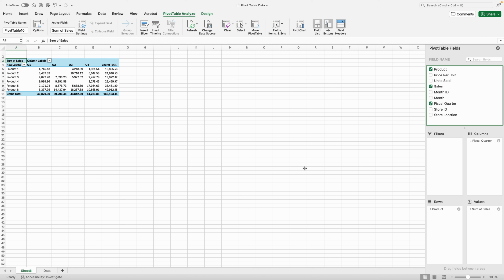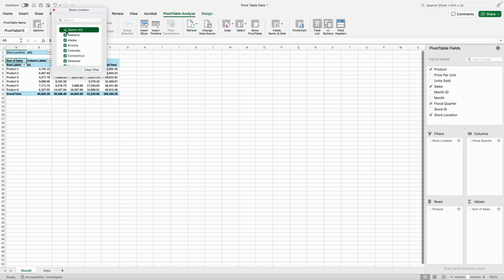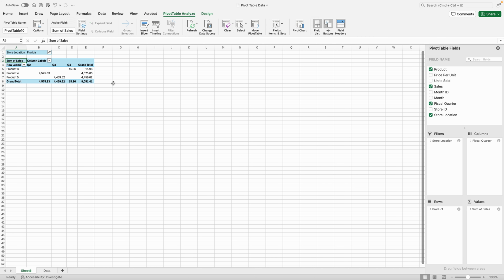And we can take it one step further, and bring in the store location and put it in our filters. Let's just say we want to narrow down and see, for the store in Florida, how did it do? And just like that, we're able to get insights into how that store performed for each of the different quarters. And there you have it, guys.